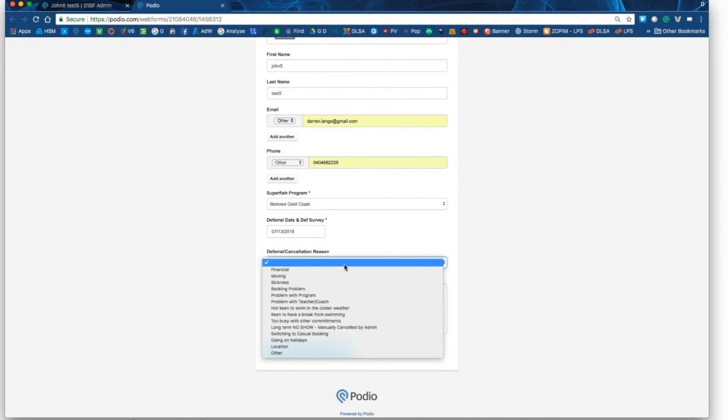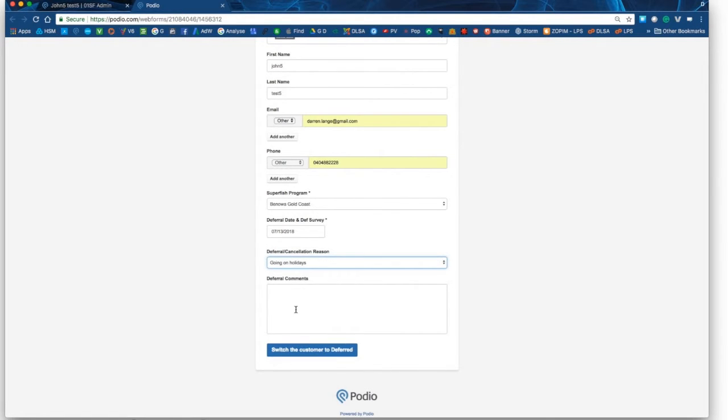Reason for cancellation or deferring is a very, very important way of collecting some data over time. So there will be more items on here that we might want to add over the course of using this app. We can do that very easily, but that will accrue some data for us over time. That will be very interesting for us to keep an eye on.